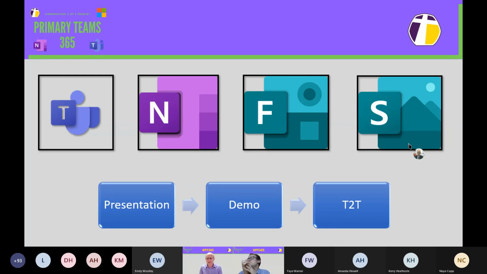So the plan this afternoon is we're going to talk to you about these 4 Microsoft apps. Going from left to right, you've got Microsoft Teams, you've got OneNote, you've got Forms, and you've got Sway. And we're going to look at Teams and OneNote in the first half, have a quick 5-minute break, and then Forms and Sway in the second half.